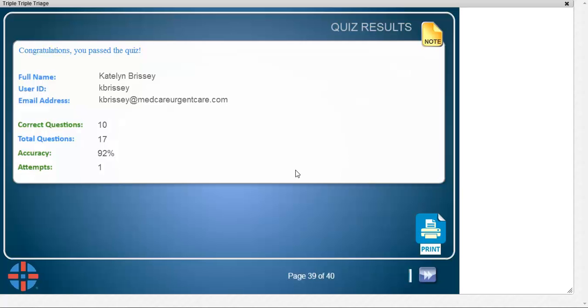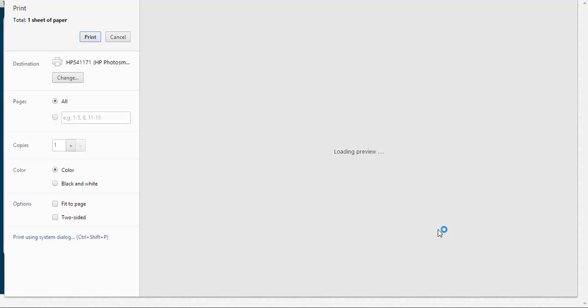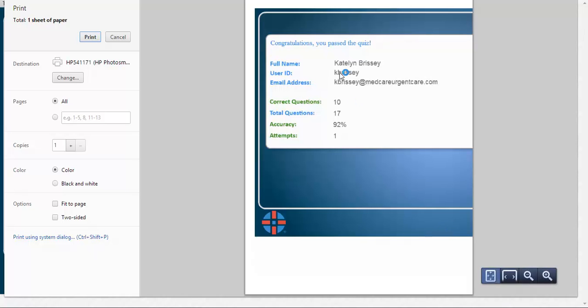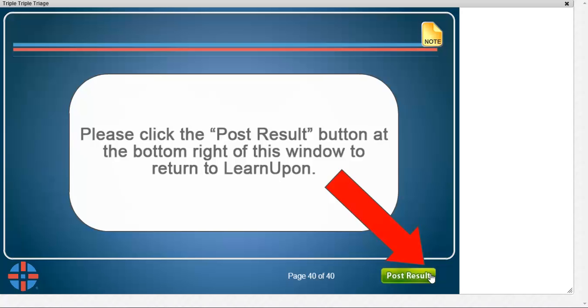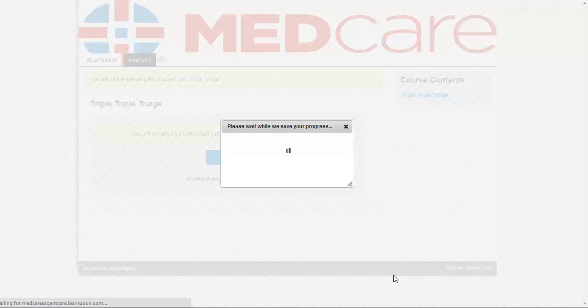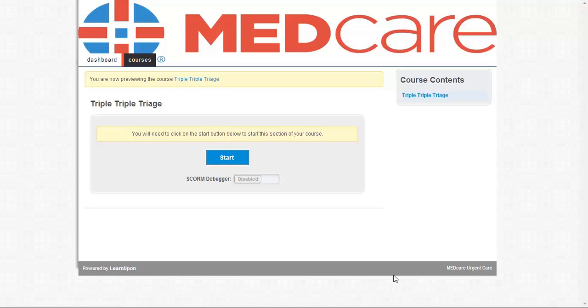So on this slide, it tells you the grade that you make. And for this one, there's a 92%. You can print your results, which will come up like that. But that's not your certificate, but you can definitely print your results if you want to. That way you have that for your records. Then you'll click next, and then post result. And then that will add that to the LearnUpon system. So let's go back to the dashboard.